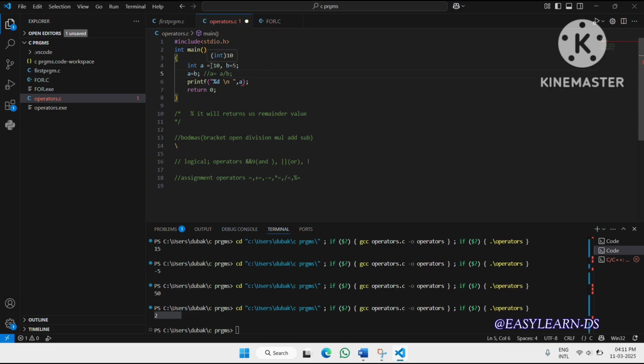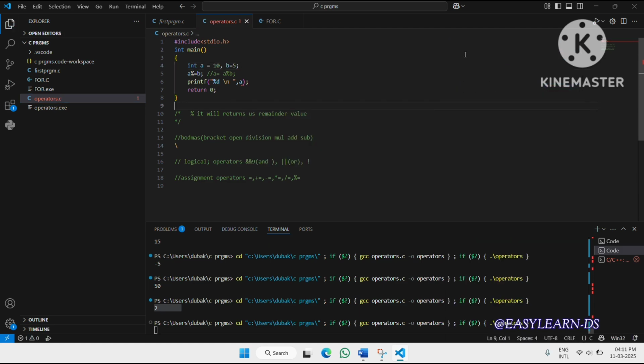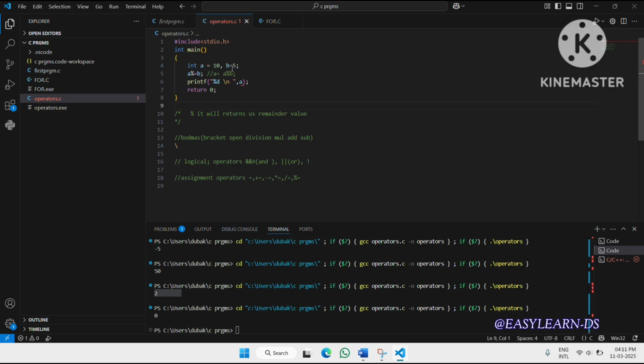What about the modular division? We use the same process. In general, we use a modular division to the b. Then save the program and run the code. What answer will it give? 0. Yes, 5 into 10. What is the remainder? 0. It will give the remainder.